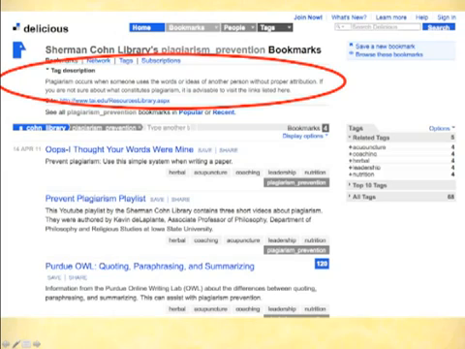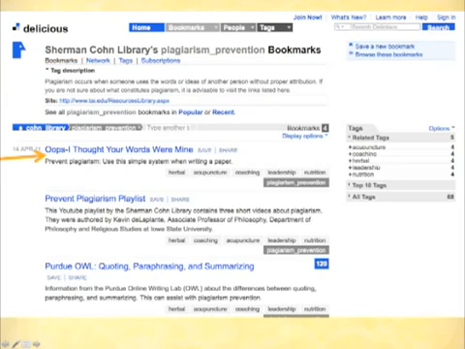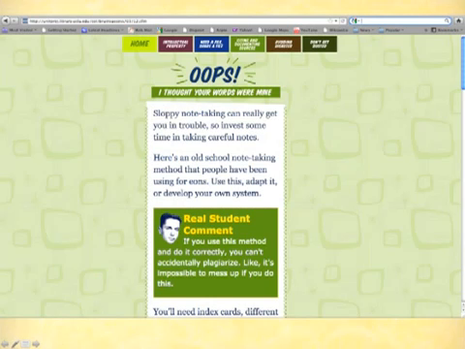It reads, quote, "Plagiarism occurs when someone uses the words or ideas of another person without proper attribution. If you are not sure about what constitutes plagiarism, it is advisable to visit the links listed here." End quote. Right now, we'll click on the first resource listed, which is titled, "Oops, I thought your words were mine." This link opens a page from UCLA that details a simple and old-school system for preventing plagiarism.